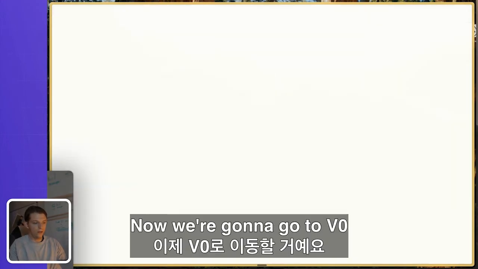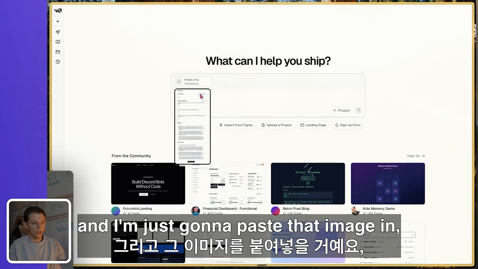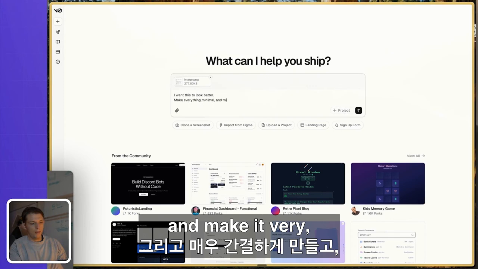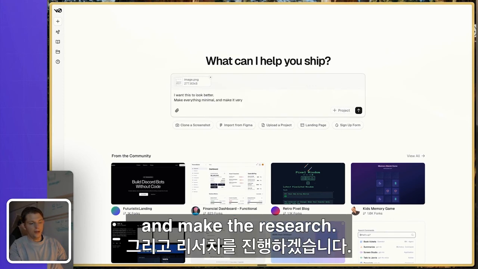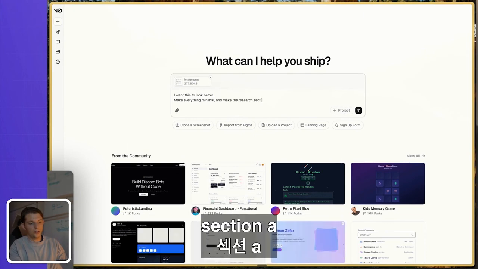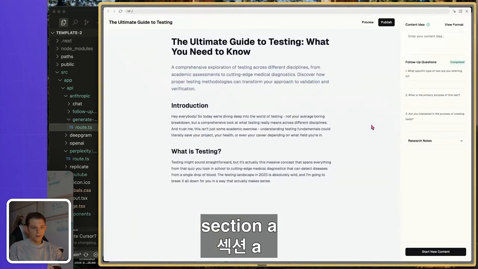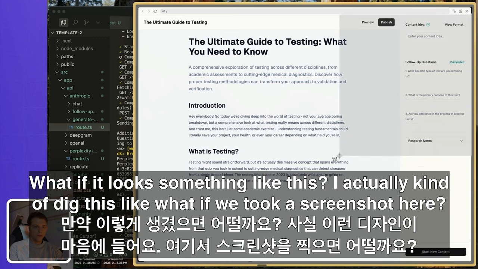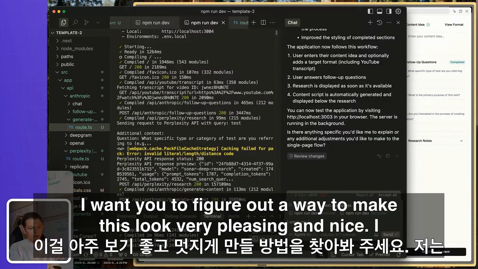Now we're gonna go to V0 and I'm just gonna paste that image in, make everything minimal, and make the research section a button to view. So you know what, now this is starting to look pretty interesting here. Yeah, what if it looks something like this? I actually kind of dig this. Like, what if we took a screenshot here? I want you to figure out a way to make this look very pleasing and nice.